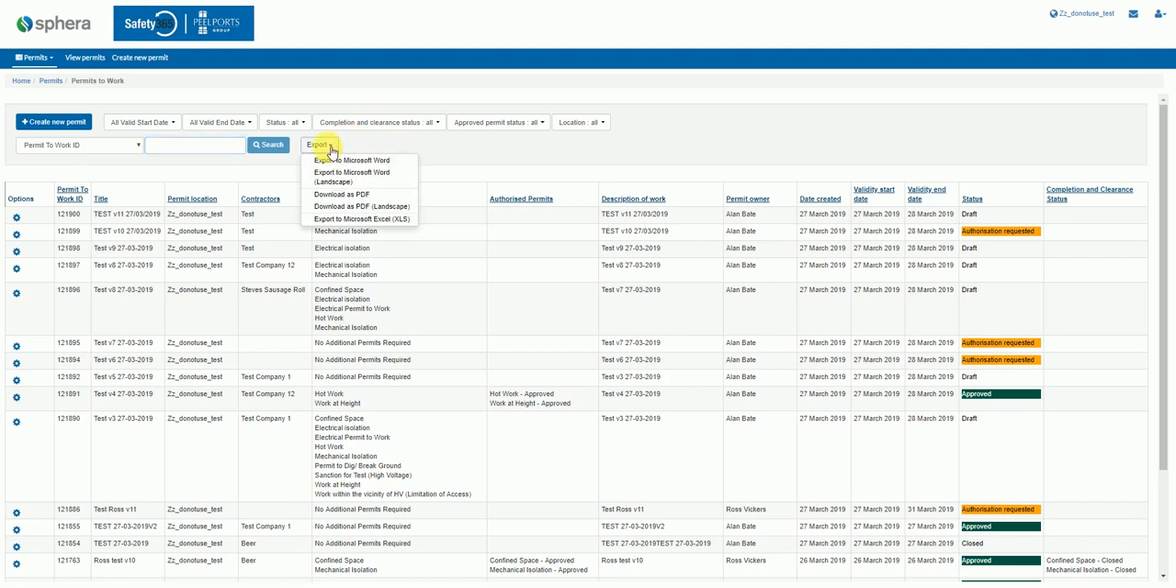Anything you pick here you can free text search and it will bring back every item it can find. There is an export option. You can export to Word, PDF or Excel, and that exports the current view that you have. So if you have filtered by anything, it will just export that view.